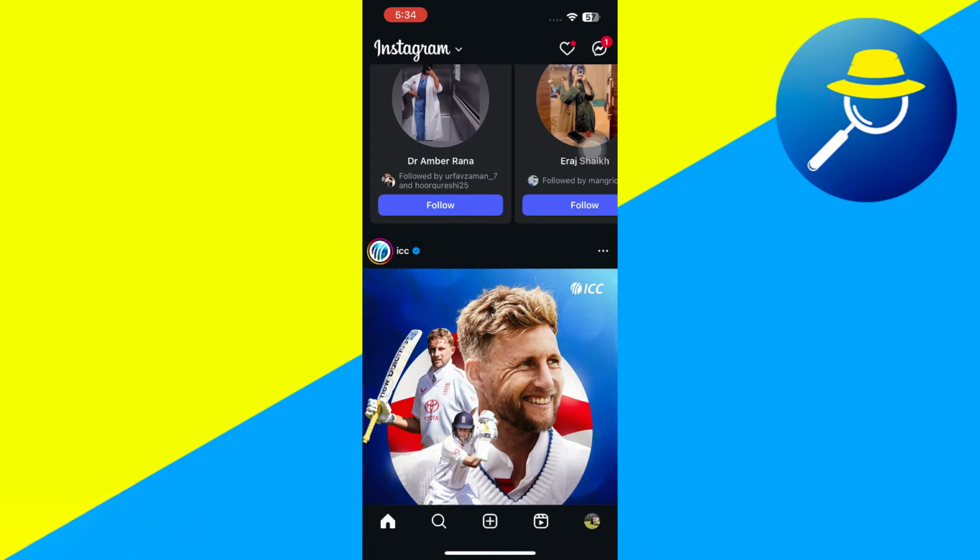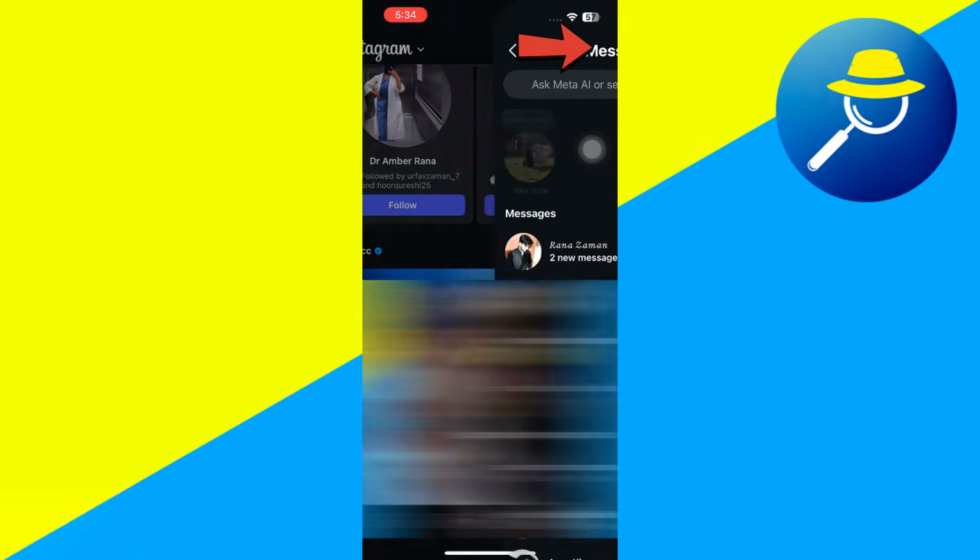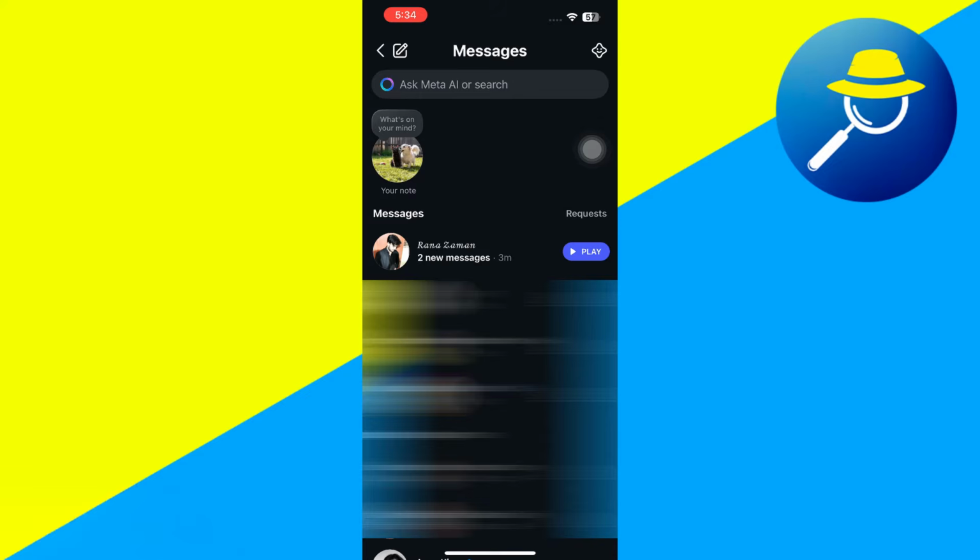Open the Instagram app on your iPhone, Android, or you can also open Instagram Lite. Navigate to your direct messages by tapping the message icon in the top right corner. Open the conversation where you received a disappearing photo.